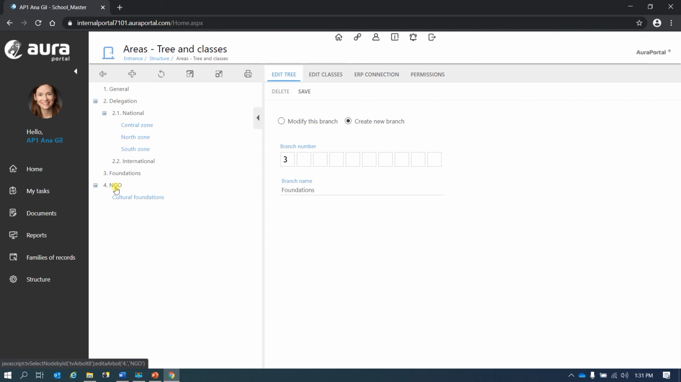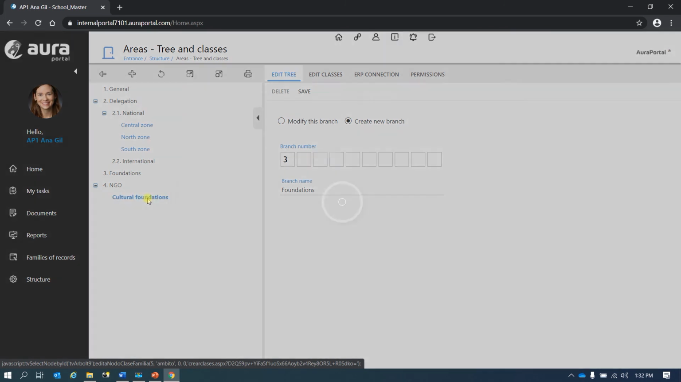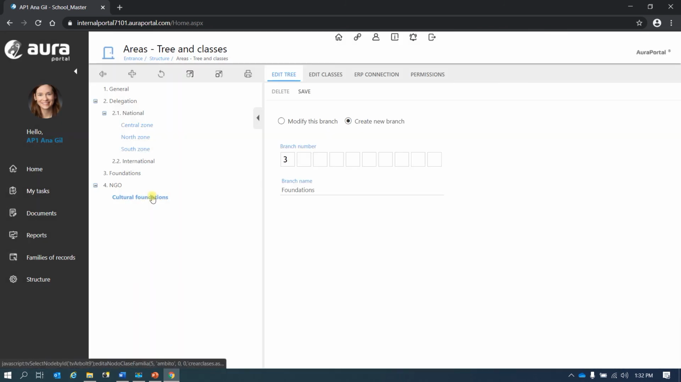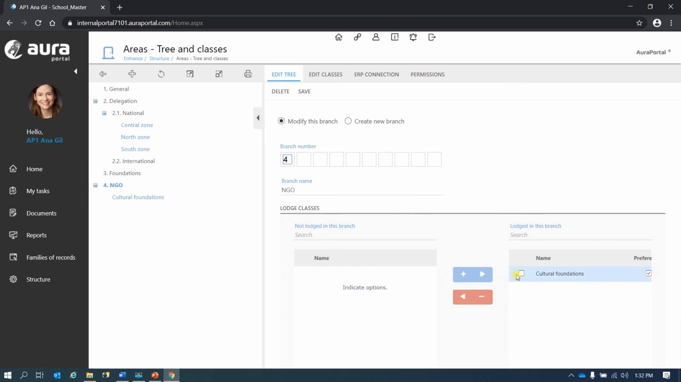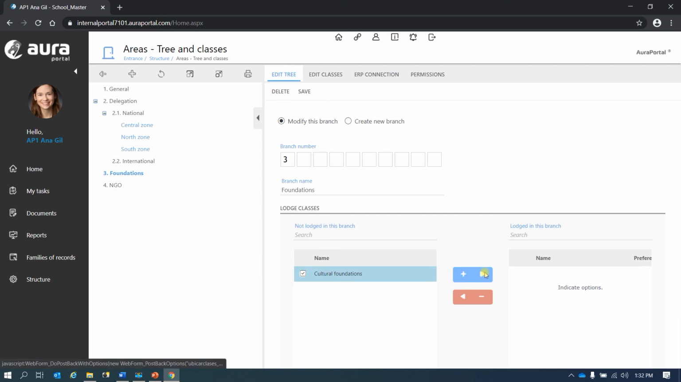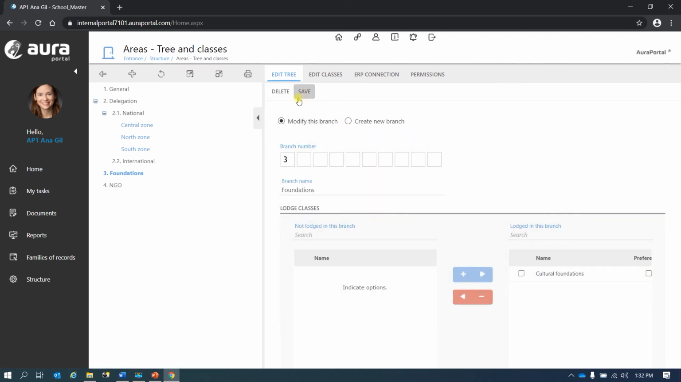Now I will have to change the class cultural foundations to branch 3 foundations. For that, I will have to first remove it from here. So let's remove it. Okay, and save. Okay, it's not here. And then let's add it here. So as easy as to select it, lodge it, save, and it should be here.